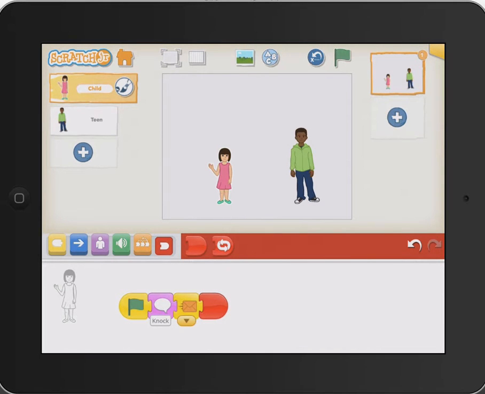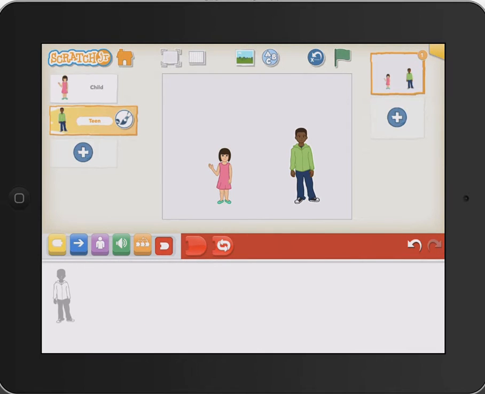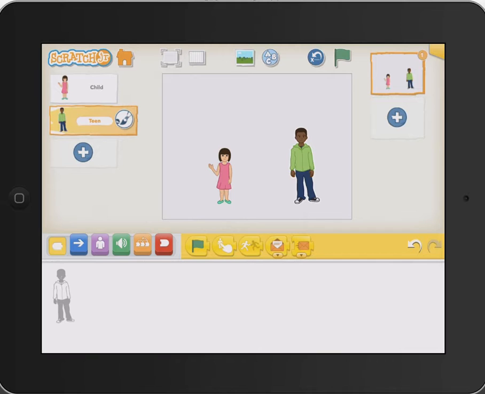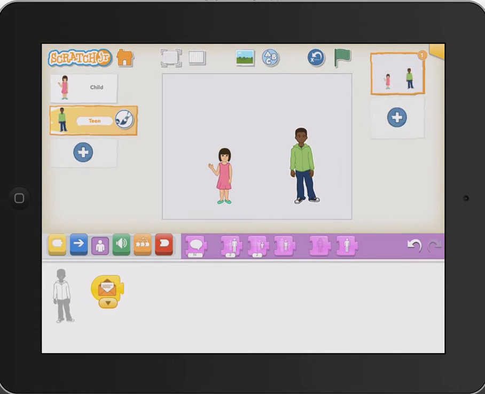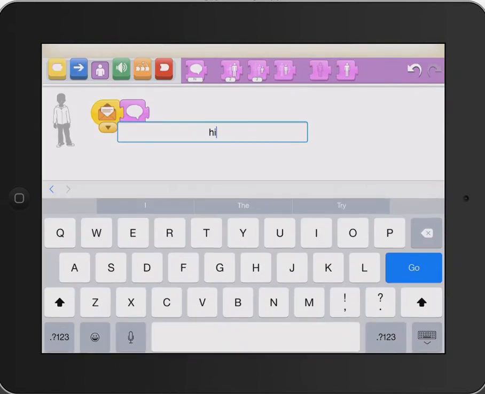Now I'm going to go to the second person, who is the teen, and in this case, he is going to know when to talk when he receives that orange letter. And so I'm going to start his program by using the icon that shows an envelope with a letter coming out of it. Now it's his turn to talk, and so I'm going to use the purple speech bubble icon to say, "Who's there?"